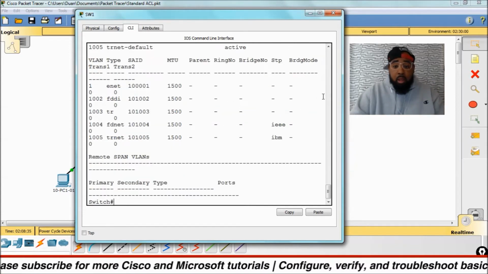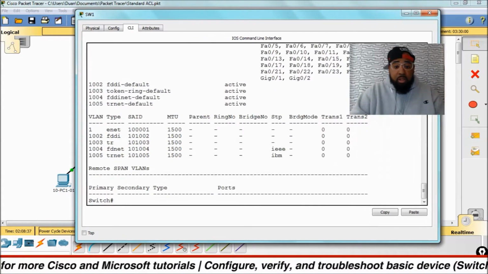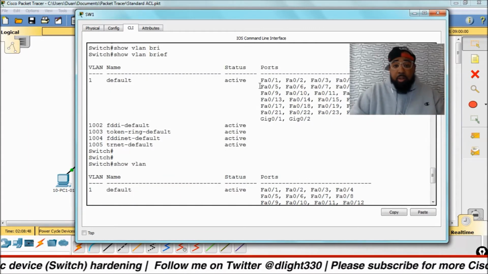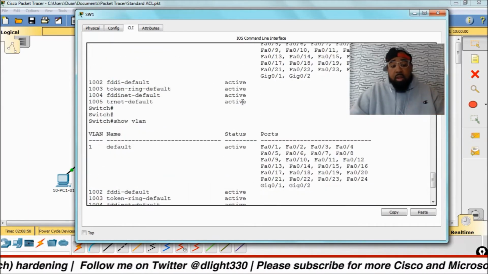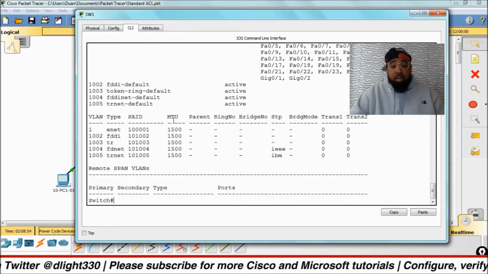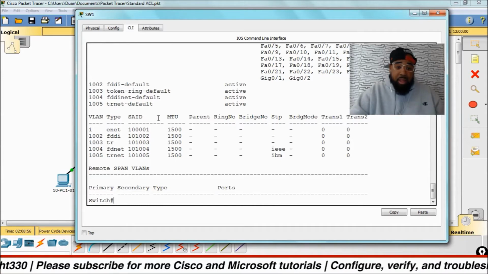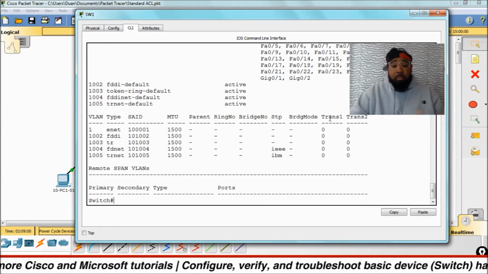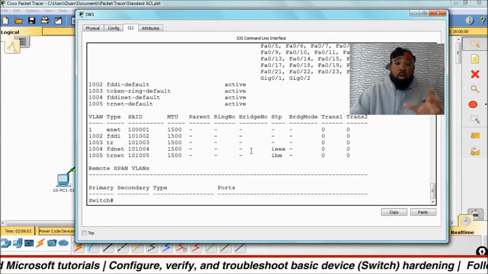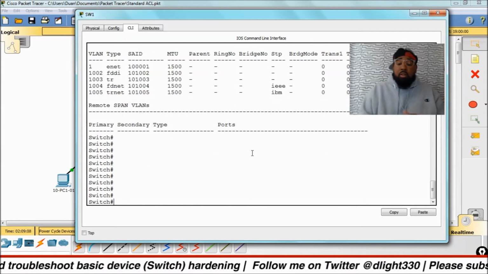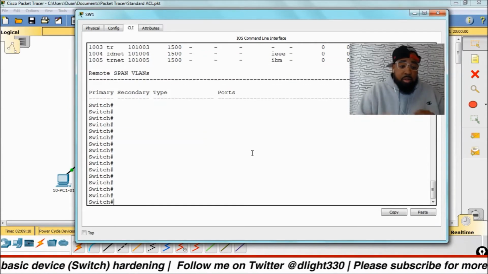Now, a lot of people want to know what's the difference between show VLAN and show VLAN brief. If you look at the two, as you can see, show VLAN brief shows a basic summary of what VLANs are configured. Show VLAN shows additional information, like the VLAN, the MTU, and different things like that for your VLAN command. There's no clear screen on the switch, so you'll just have to hit the enter button.